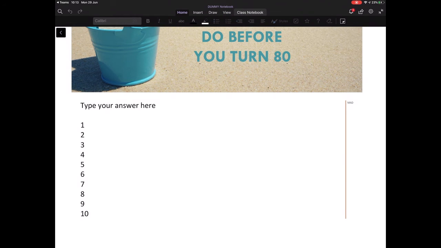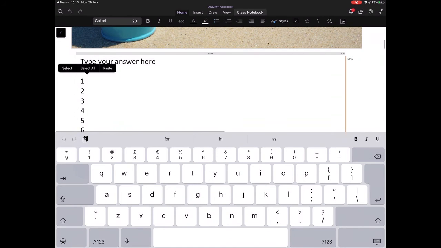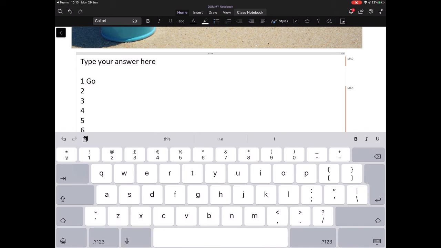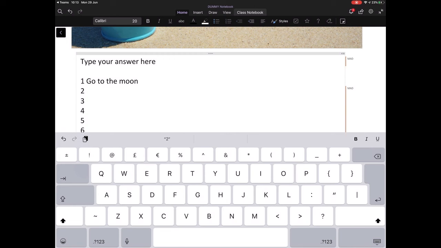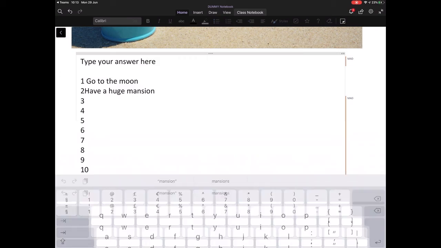But we'll just go to the main home page, and on an iPad in particular, if you just tap on the screen next to where you want to start typing, and if we imagine, let's say we're going to answer this question here, so the very first thing for number 1 we want to do, let's say in your bucket list you want to go to the moon, for example. Maybe the second thing on your bucket list might be to perhaps have a huge mansion, for example, and so on and so on.